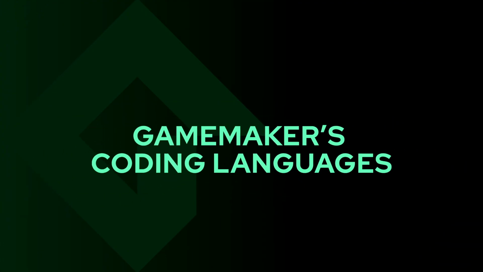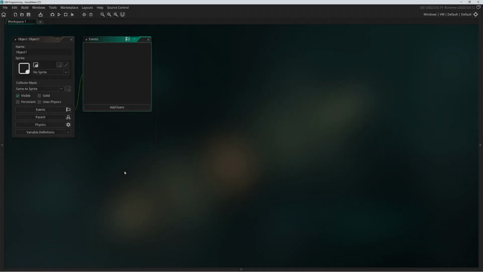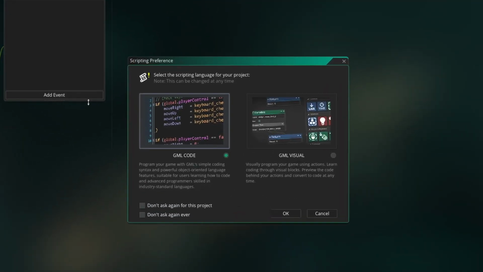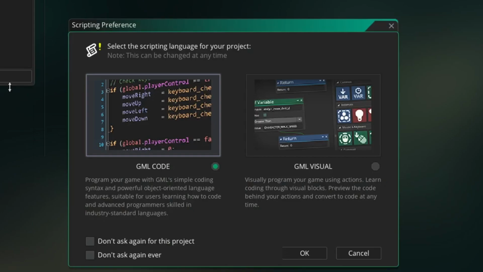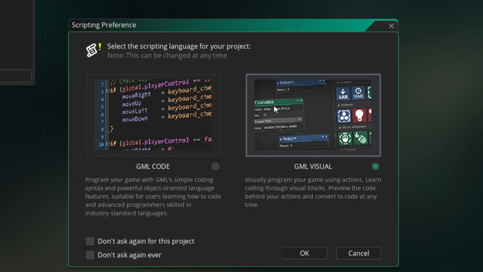When it comes time to begin coding your game inside of GameMaker, you've got two distinct options for coding languages. When you add an event, you're going to be presented with this question. Do you want to use GML code or GML Visual? GML code is that more traditional way of coding, where you are writing text and using symbols to control everything that's happening. GML Visual, on the other hand, uses blocks, and they chain together and they link in a way that is much more understandable, especially to beginners.